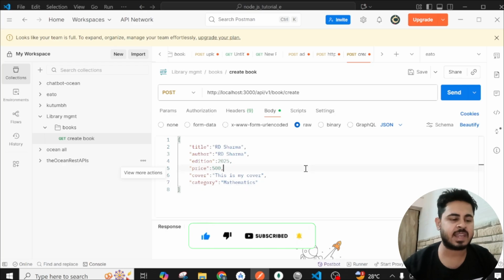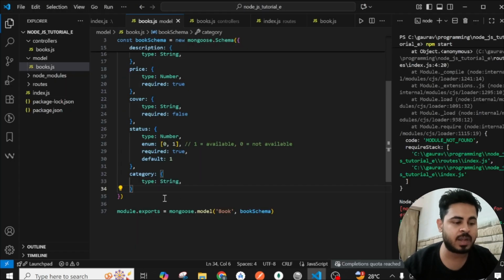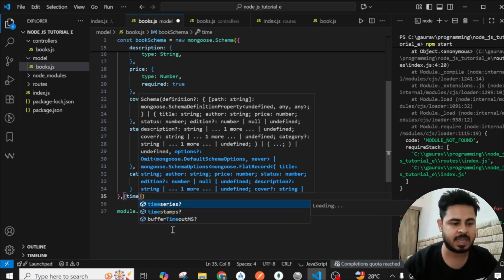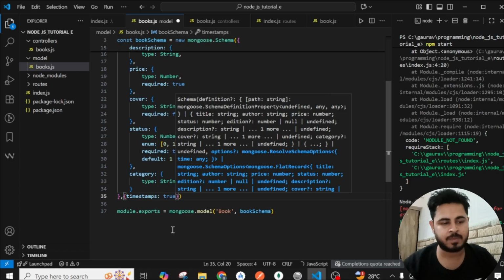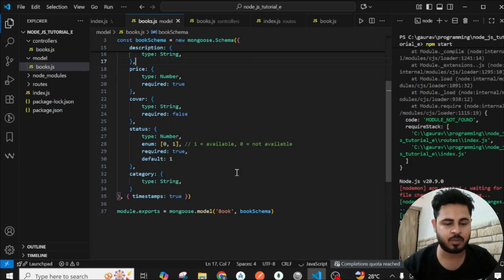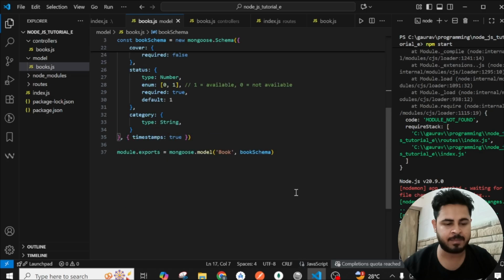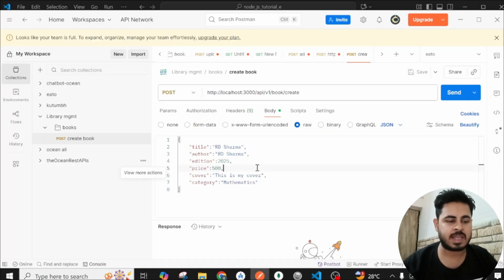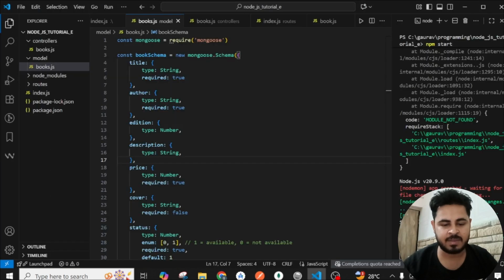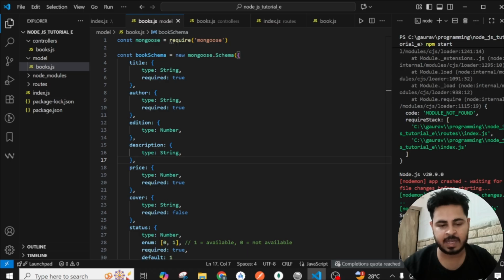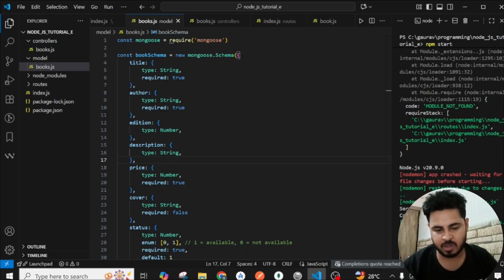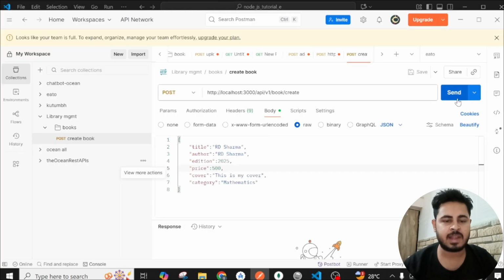It could have a different category. Yes, I forgot to add one thing, here I will pass one more value, timestamps as true. Why this is, you will get the answer in a short time. So my schema is ready, my server is running. Right now it has not connected yet to the DB. Now it is connected, so I will hit the API.